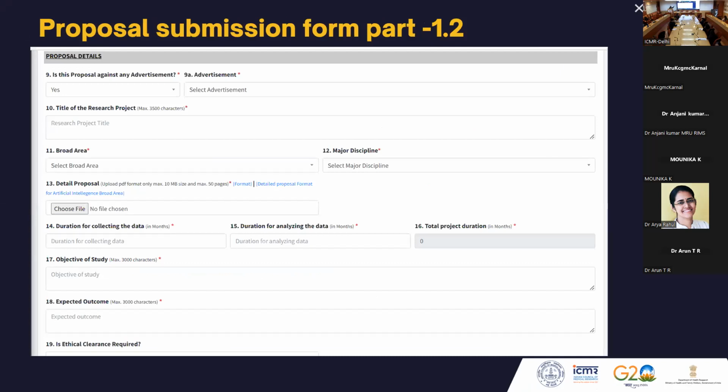Then you are required to select the advertisement. Selection of advertisement means the call for proposal, because in parallel there are different calls for proposal. For example, recently stillbirth was active, then we have rare disease and then STI. So you must choose against which particular call for proposal you want to submit. Therefore selection of advertisement or call for proposal is important. Then title, broad area. Broad area is basically a department in the ICMR system. If the call is from the ECD, you can select ECD. If the call is under NCD, meaning non-communicable disease, then you can select non-communicable disease.